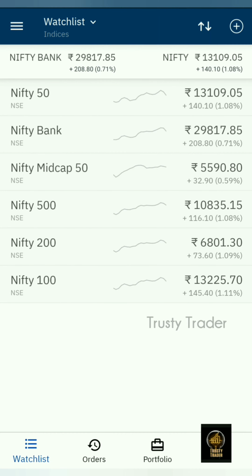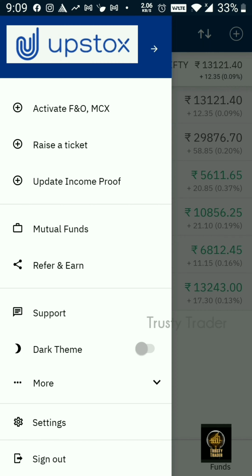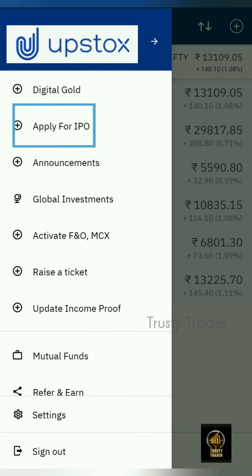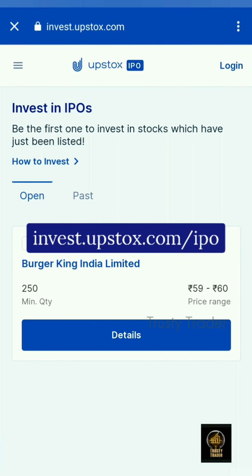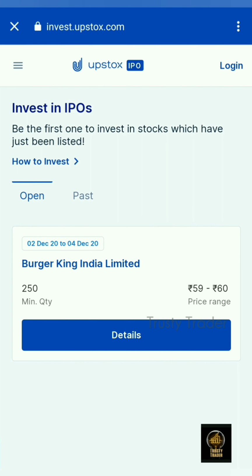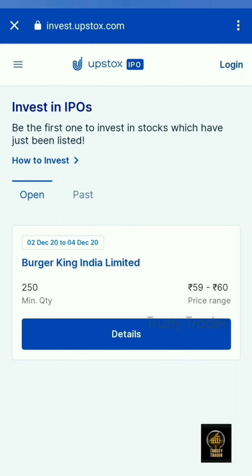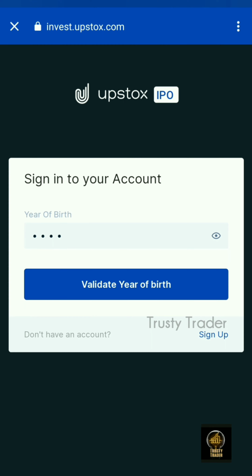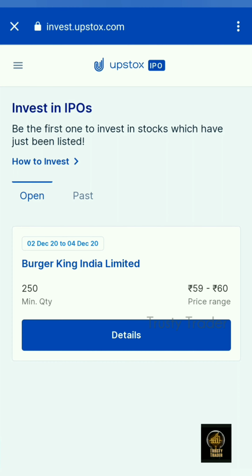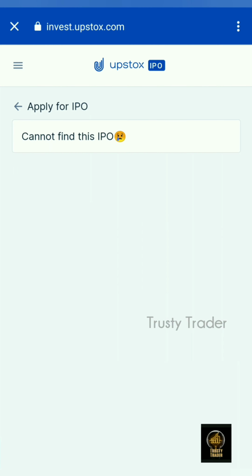Today let us see how you can apply for an IPO in Upstox. You can select Apply for IPO from this tab or directly go to invest.upstox.com/IPO and pick your preferred IPO by clicking on its details button. You need to enter your user ID and PAN and click sign in to Upstox now and enter your year of birth. Go through the summary page of the IPO that you selected and click on Place Bid.